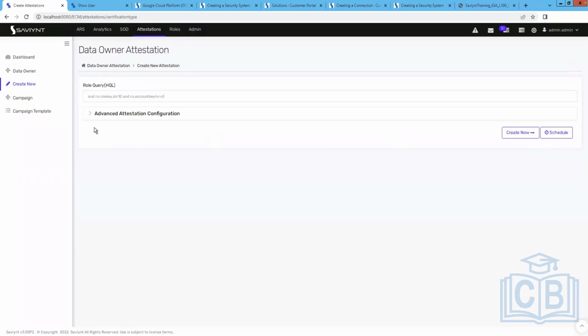In case I have chosen a SQL query, you can see that I have the option of writing any specific SQL query that I want, that gives me a list of role owners. Here, if you can see, the one example that has been given is role owner dot role key, and then we have the ID is less than 10, and the role owner account key is not null. What I mean by that is that if there is a role key whose ID is, let's say, 1, 2, 3, 4 till 9, those would be part of this campaign, right?